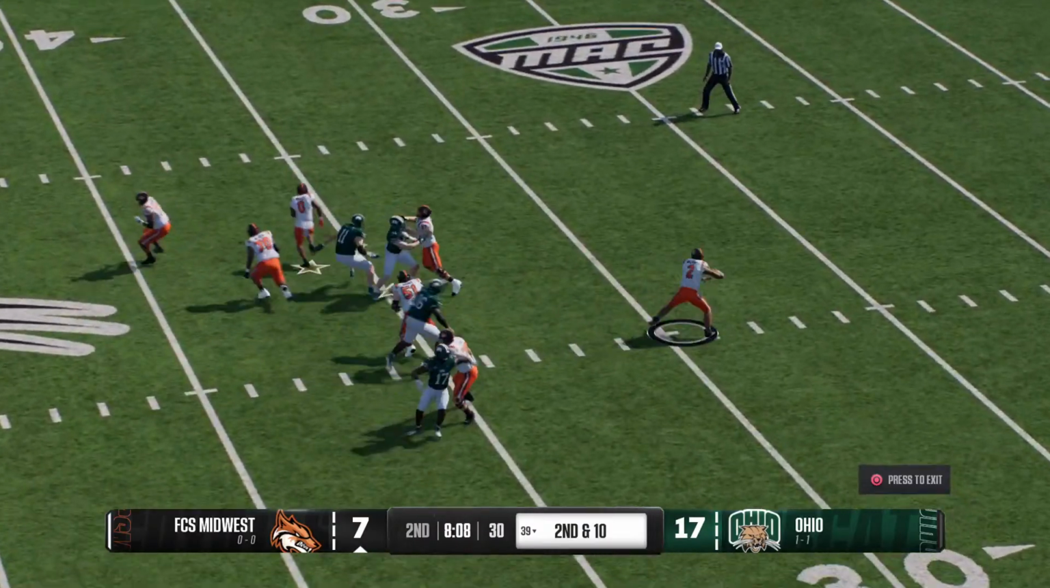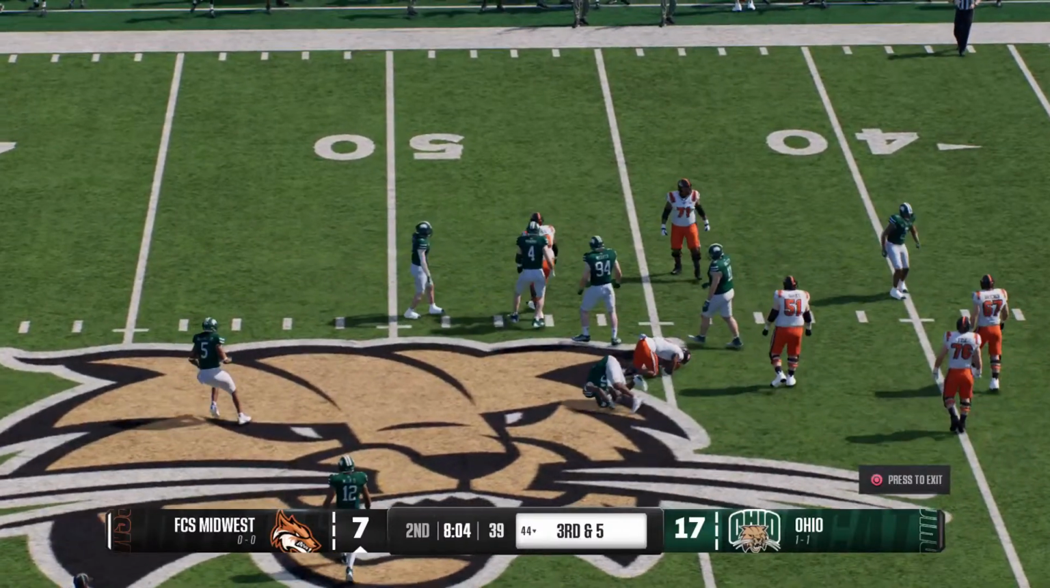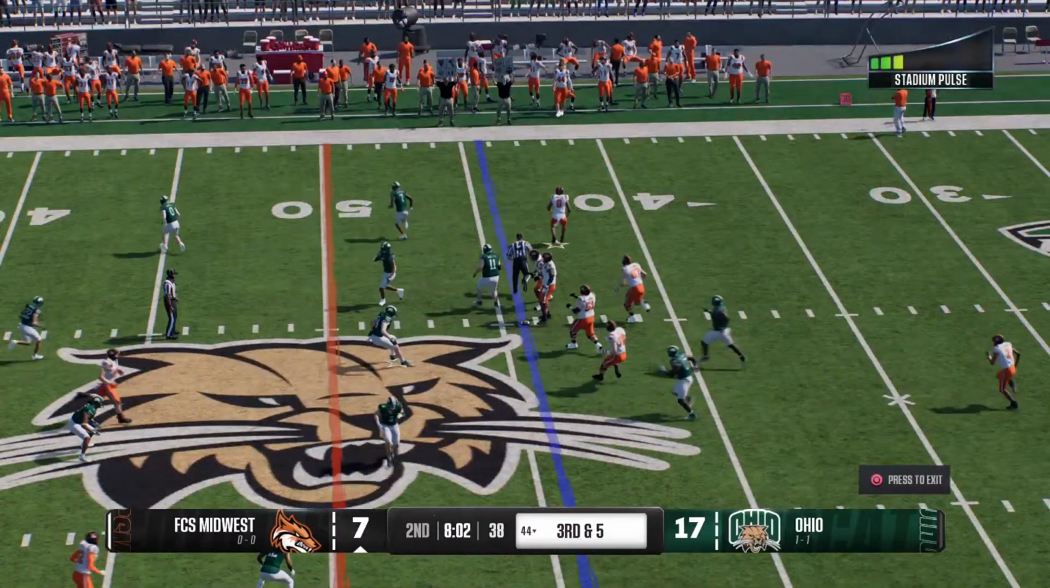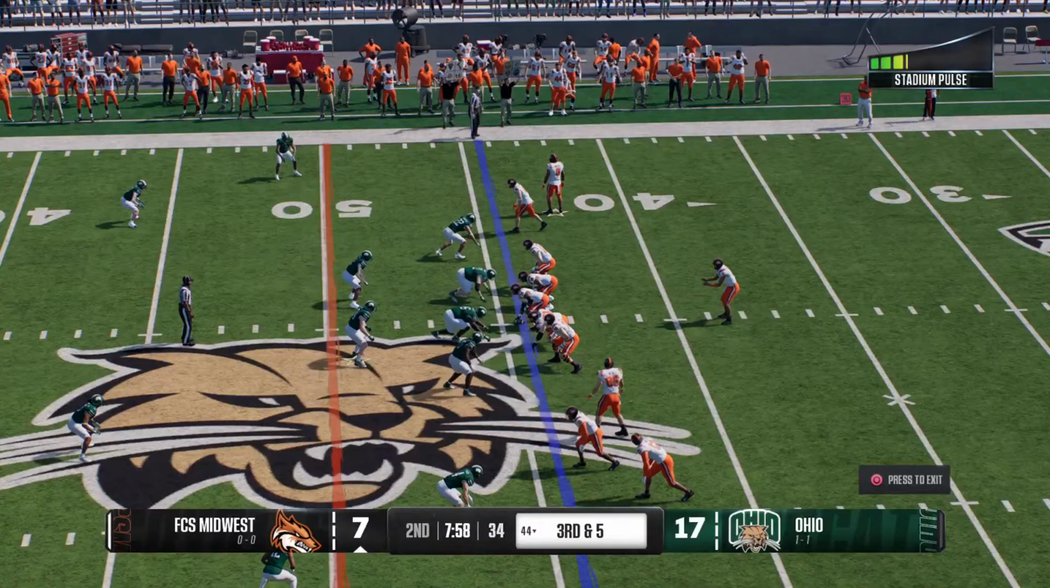They want to just keep throwing it. Get it out on the screen. Didn't have much room to run and not a whole lot of help. Short gain there and still plenty of ground to cover for the 1st down.